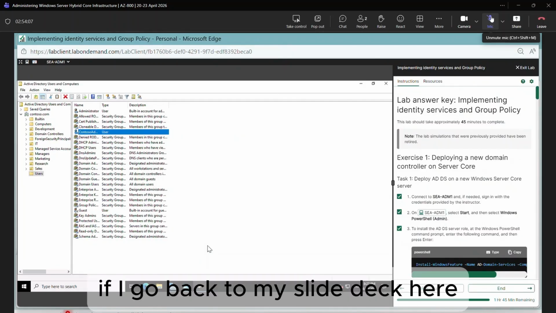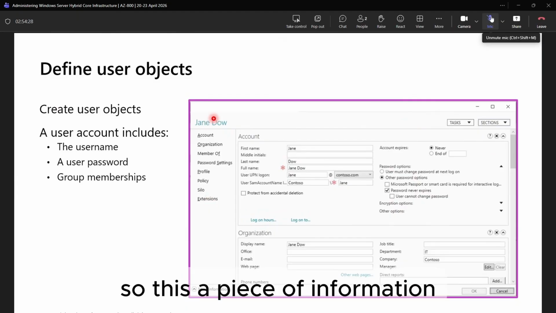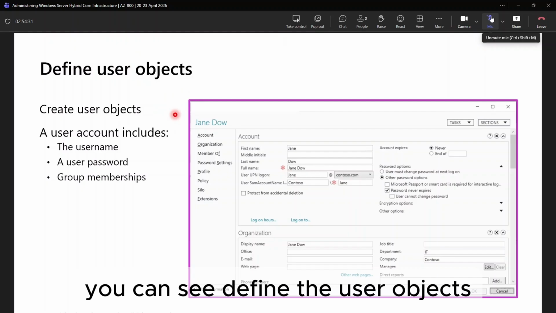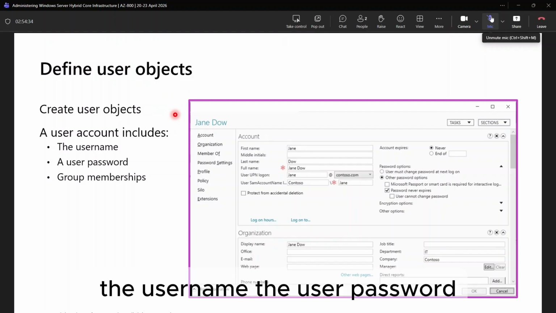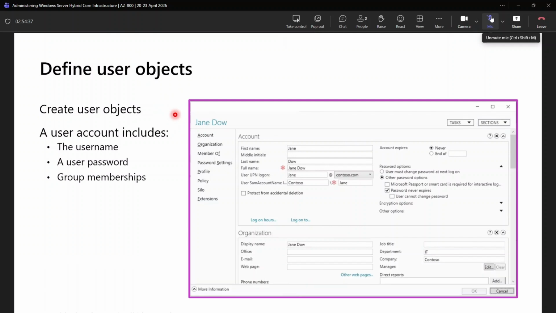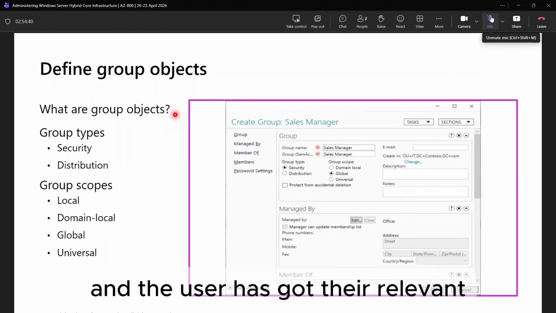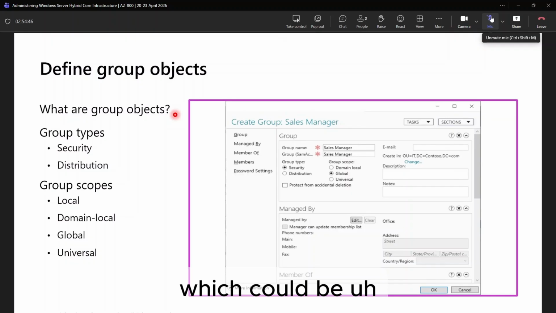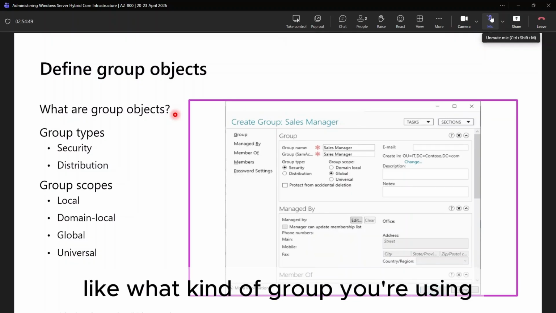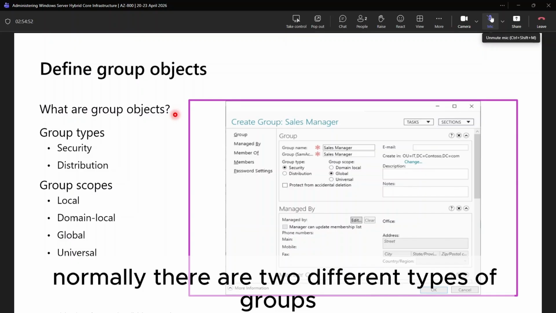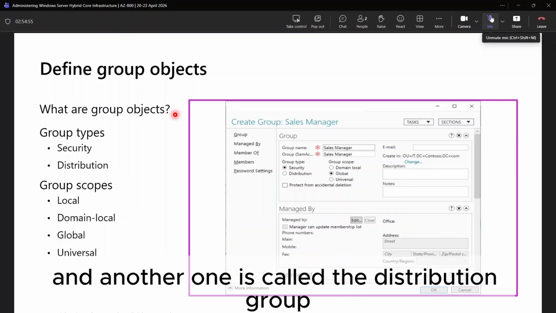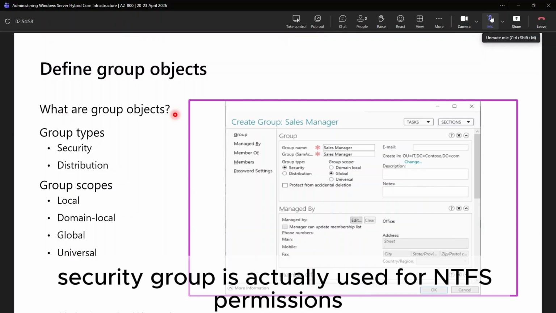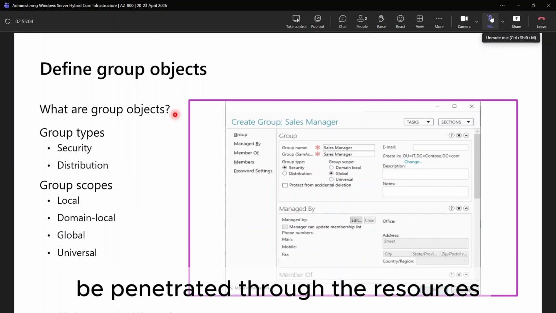Similarly, if I go back to my slide deck here, this piece of information you can see defines the user objects, the username, the user password, and how you're going to have the user group memberships. So you fill in the attributes and the user has their relevant data associated with it, which could be, when you talk about the group types, what kind of group you're using. Normally, there are two different types of groups. One is called the security group and another one is called the distribution group. The security group is actually used for NTFS permissions to be propagated through the resources.